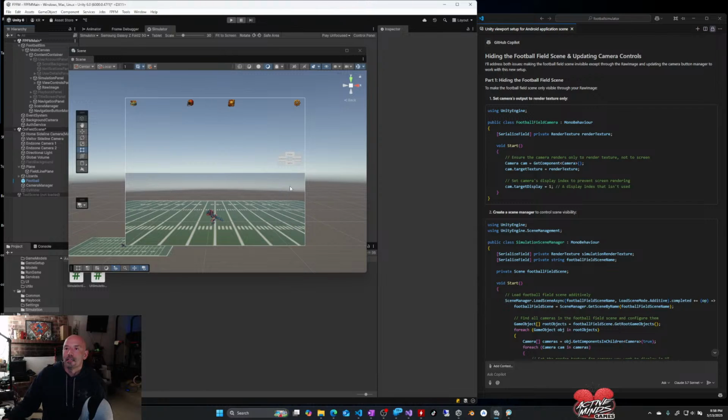But I'm thinking a higher camera looking down more on the screen might be better. A higher camera looking more downward. I do like the angle because you can see a little bit, but there's a point at which you have to balance that, and I'll probably play with that some as we go through here. All right, so I don't know what this one's doing. To make the football field scene only visible through your raw image, set camera's output to render texture only.